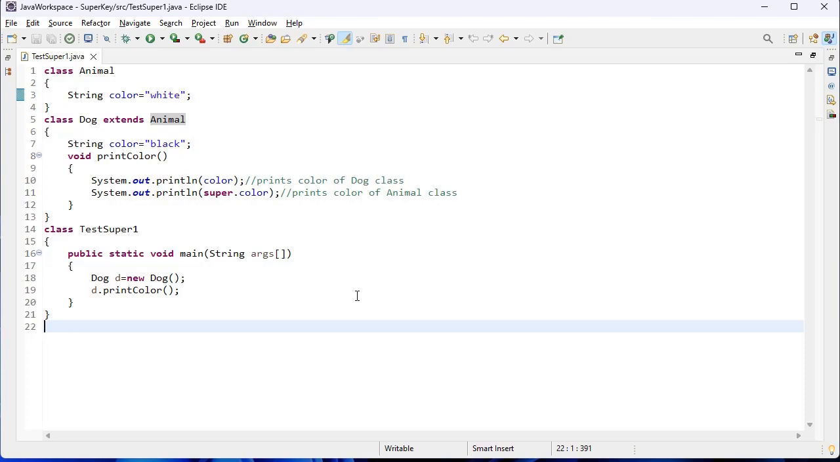What are the usages of the super keyword? The super keyword is used to refer to the immediate parent class instance variable. The super keyword is used to invoke the parent class methods, and the super keyword is used to invoke the parent class constructor. In this session we will discuss how the super keyword is used to refer to the immediate parent class instance variable.